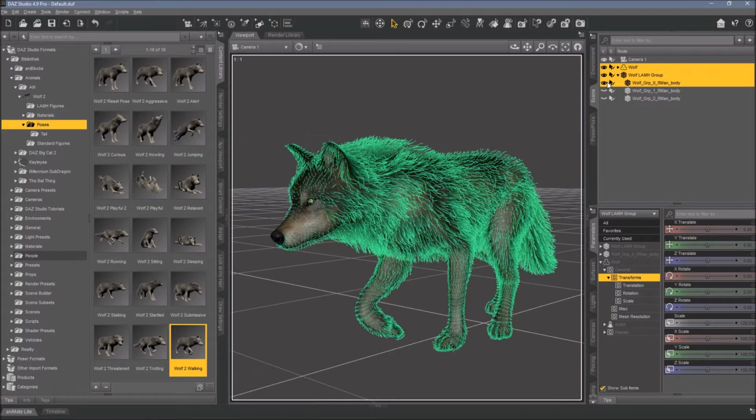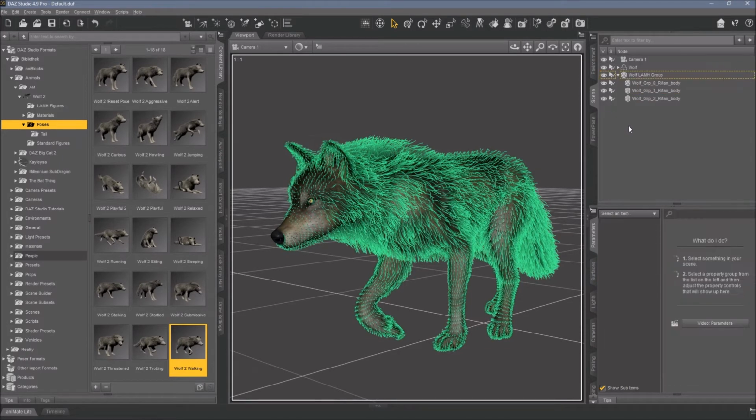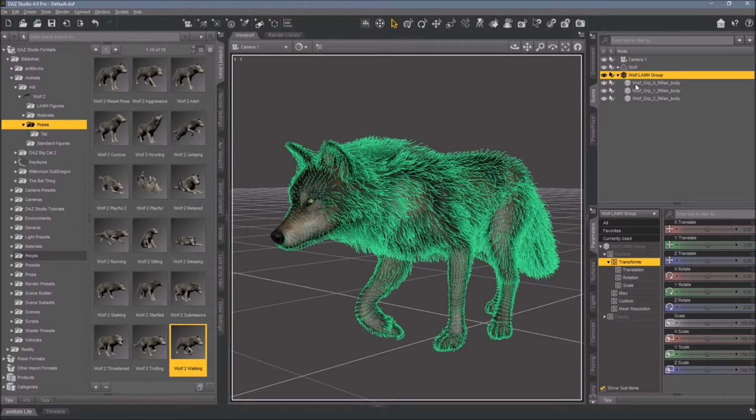Because before we add the fur to the wolf, you need to have the animal in the right position. If you change the animal, the fur will not change the position with it. So if you pose the wolf, then add the fur and repose the wolf, the fur will not follow. So be sure that's the position you want to have for your render.